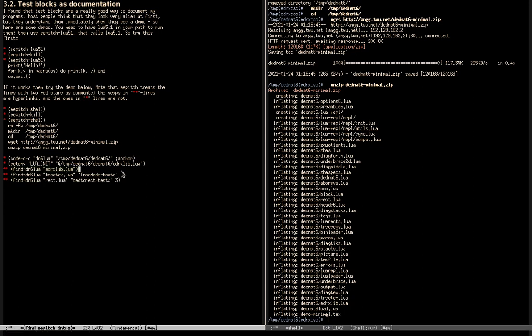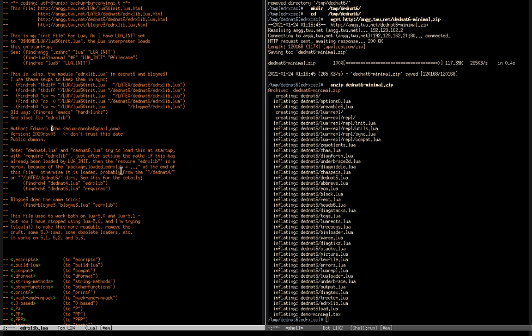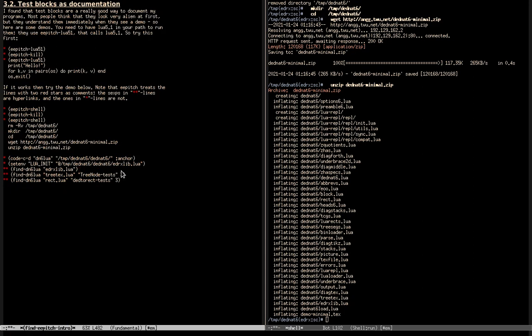This file here explains how this init file works, and these demos specifically need my init file loaded. So let's go to this one.